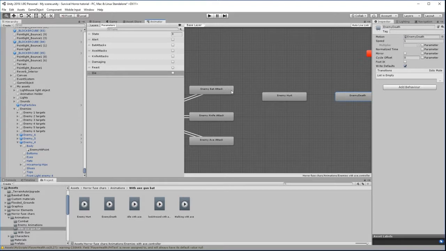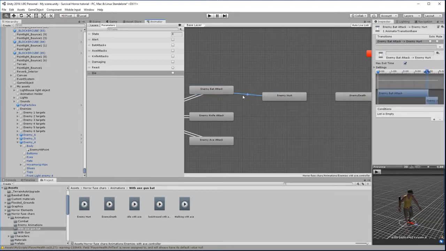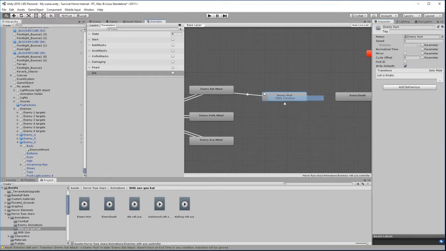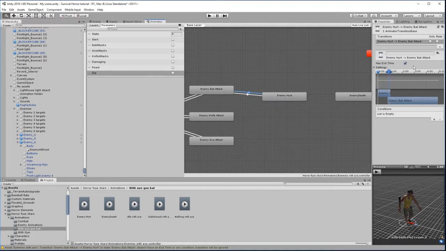Okay, so from enemy bat attack then, we're going to right click and make a transition to enemy hurt. We're going to click on this transition, we're going to say it doesn't have an exit time, but we are going to go down to react. And you'll notice there's no parameters for the conditions. Okay, so we don't need to select anything there. It just simply triggers it. And then we have to make sure that it goes back to enemy bat attack. This one should have an exit time and no conditions. So it plays the animation and instantly goes back.